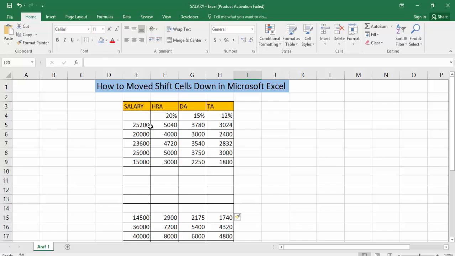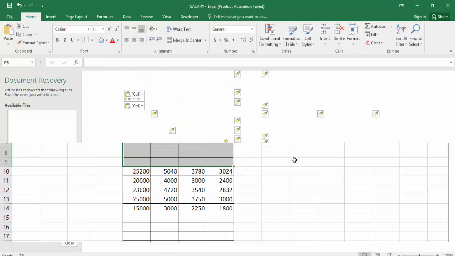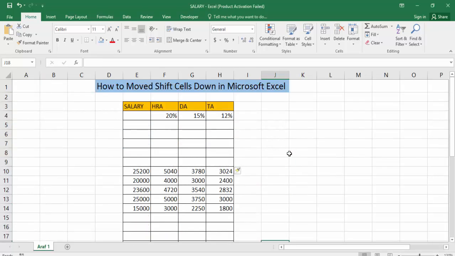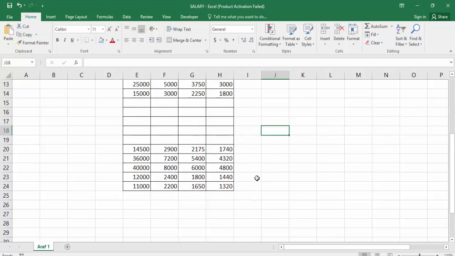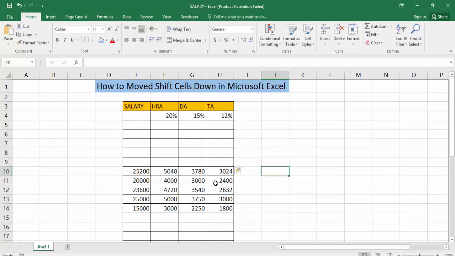So again, in the document, select the data. Now on the keyboard, press Control Shift plus. Now click for Shift cell down. Now click OK. That's it. Then you can see how to move Shift cell down in Microsoft Excel.